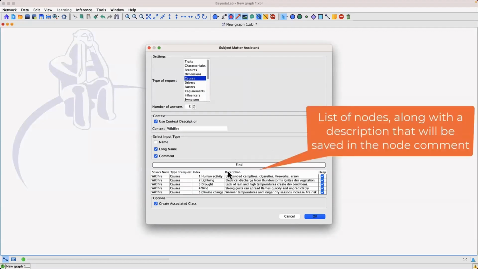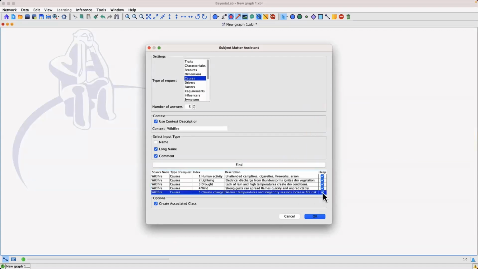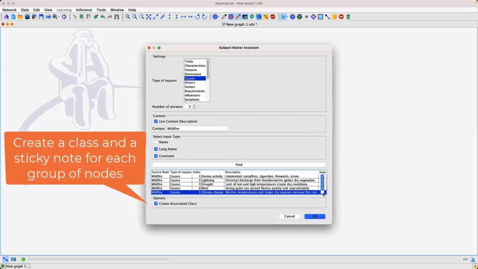And we have the list of answers. So I have my 5 answers. So the first cause is human activity, right? Campfire, cigarettes, fireworks, arson. Then lightning, drought, wind, and climate change, right? And I have my last column here for deciding if I want to keep or not this variable. So climate change, it's probably important, but it's not a variable anymore, right? It's true, right? So the climate is changing, so it's not a variable. So I'm unchecking this dimension, right?